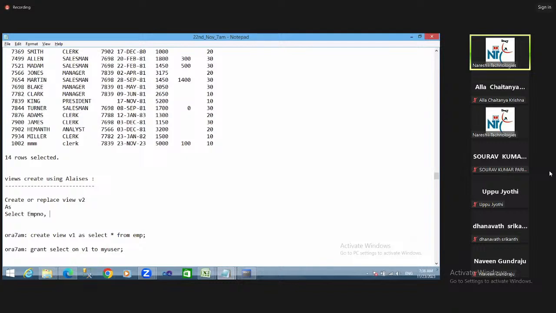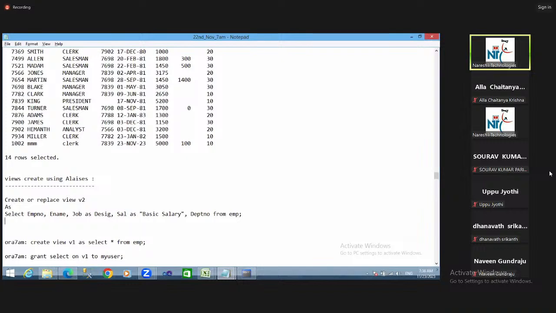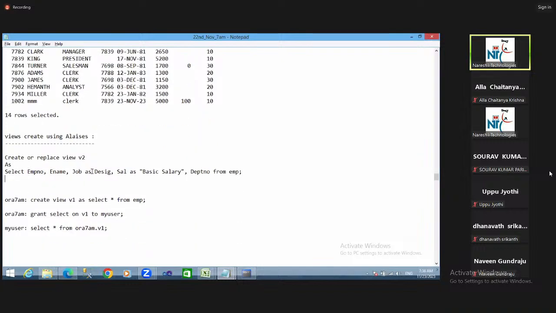select employee number, ename, job as designation, salary as basic salary, deptno from EMP. Here I'm using aliases. Which aliases? Column aliases I'm using.